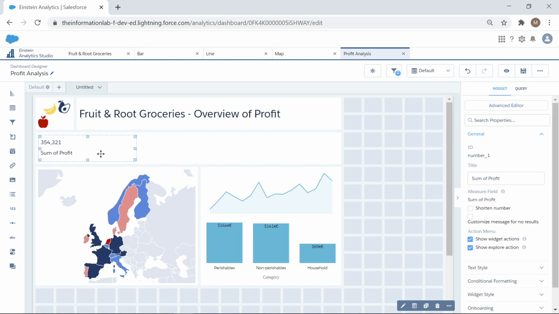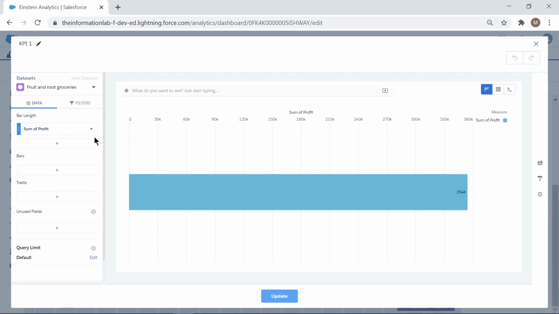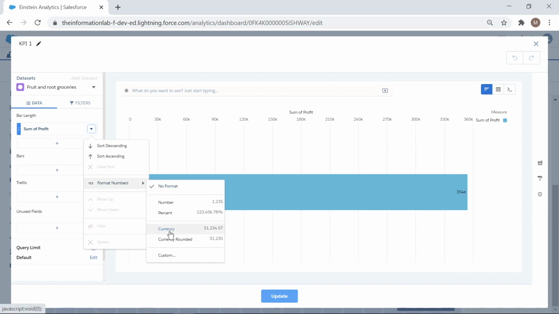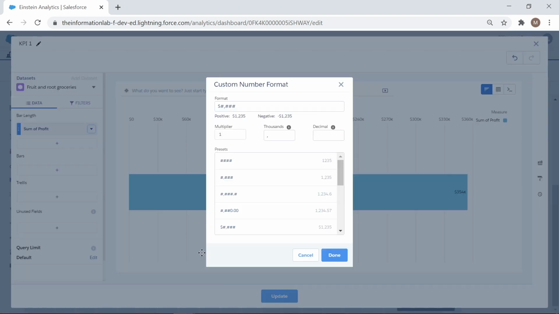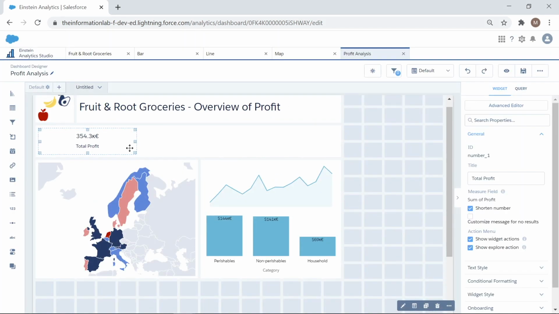So now I'm just going to format this a bit. Let's shorten the number and let's call it total profit. And then under text style, let's make it 18 and 14. And let's align it to the center. And then all we're missing is the euro symbol. So if I click into the query, I'm going to format the number to be a currency. And then I'm going to add euros after. Okay, we now have our first KPI.